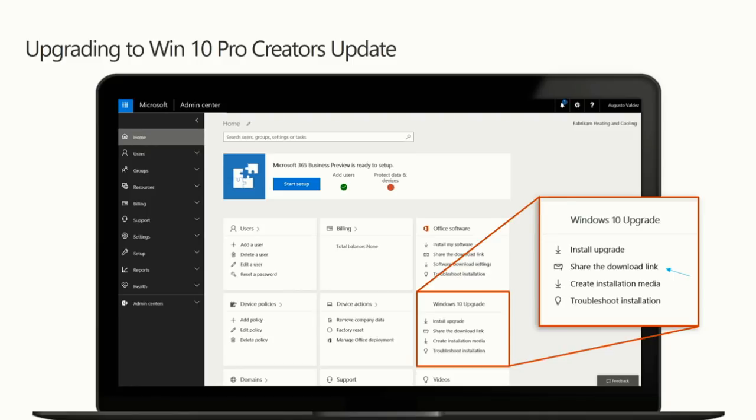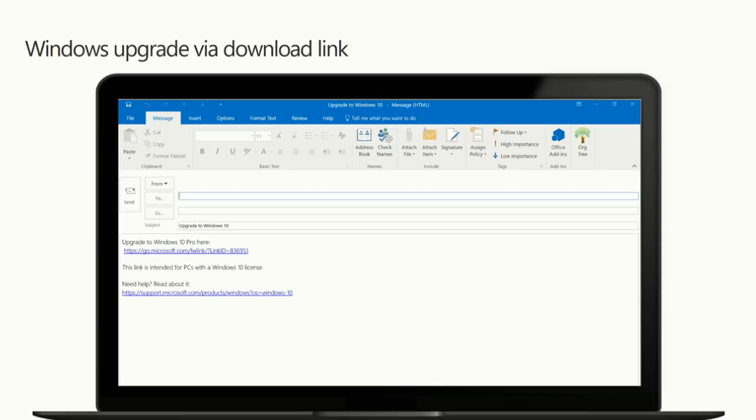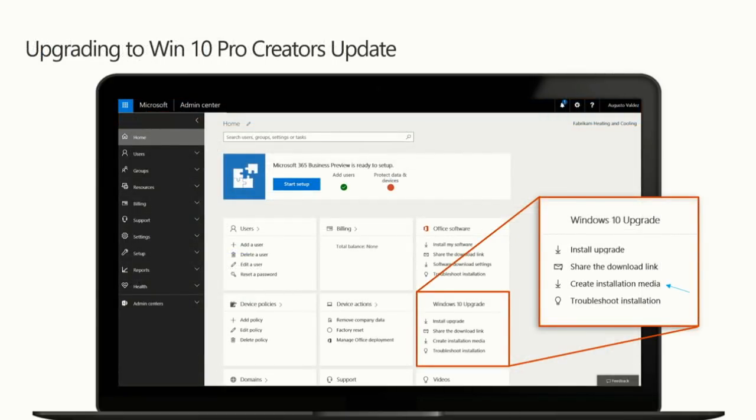This is really good if the admin can just send an upgrade link to all the users in the tenant, in the organization, and the users can, in their own free time or at their convenience, initiate the upgrade and complete it. So when you click on that, essentially you get an upgrade link in the admin's email client. Admin can enter all the different users that he needs to send the upgrade to, and they can initiate the upgrade on their own time.